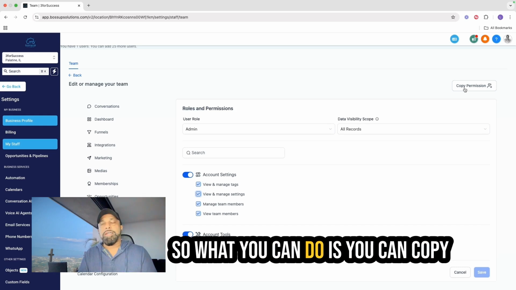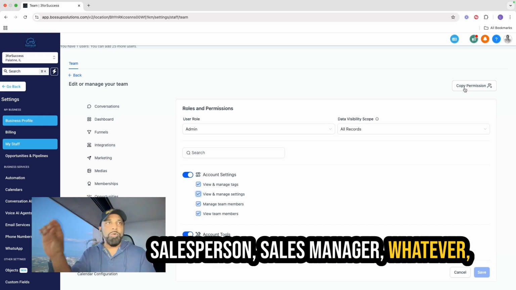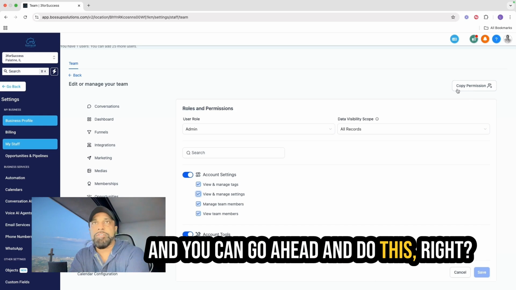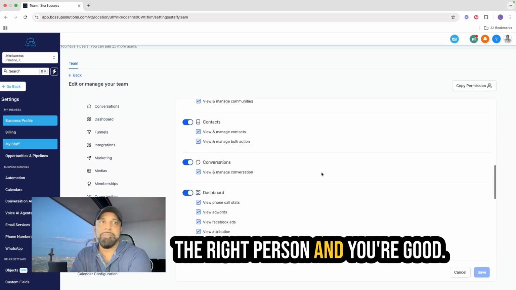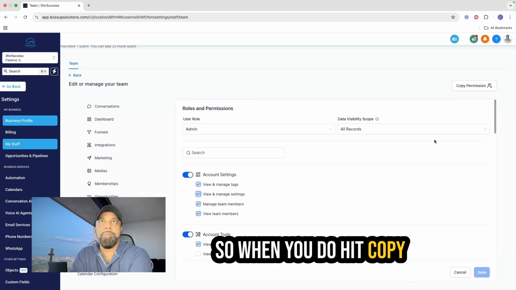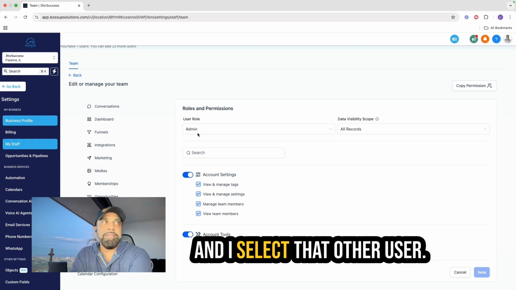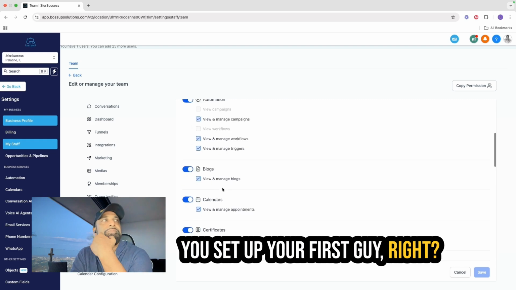So what you can do is copy and make a salesperson, junior salesperson, sales manager, whatever, like dummy profiles if you'd like. And you can go ahead and do this, right? So you can copy that permission, or just copy the permission for the right person and you're good. And you could create another user there. So when you hit copy permission, it's going to ask me, who do you want to copy? And I have to select a user, and I select that other user. That's how that's going to work after you set up your first guy, right?